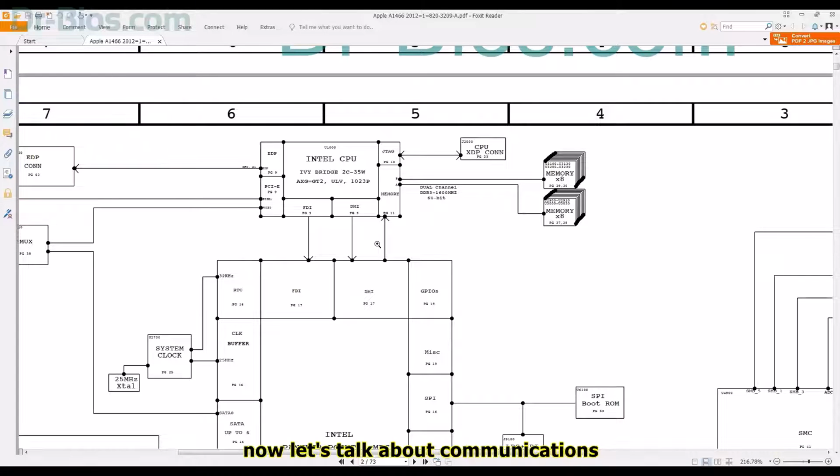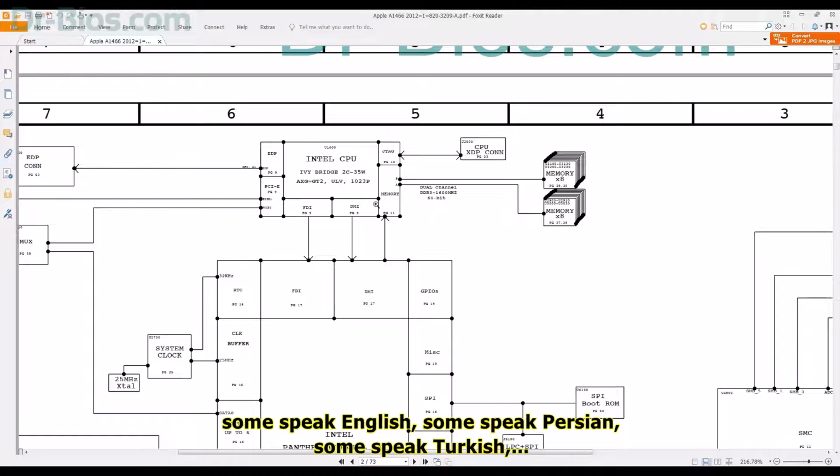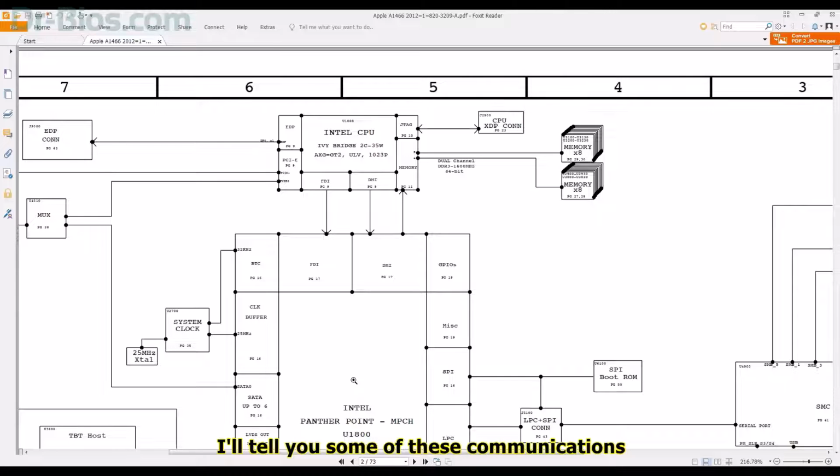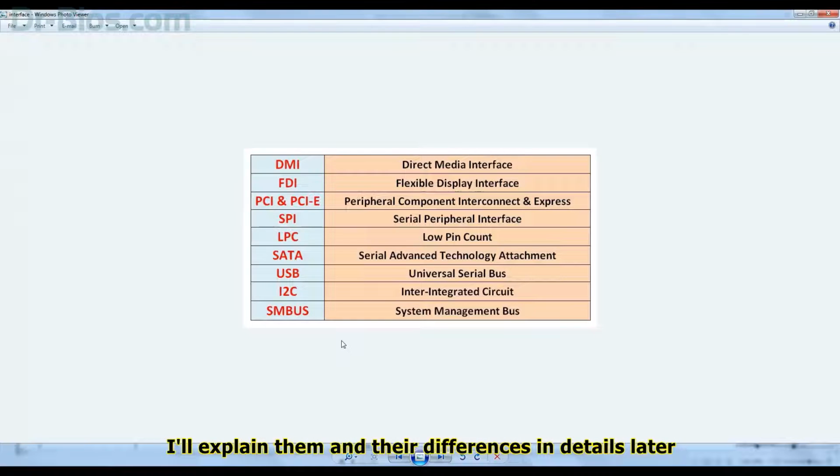Now let's talk about communications. It is different among different components, and it has different types. I can analogize it like this: some speak English, some speak Persian, some speak Turkish. I'll tell you some of these communications, and I'll explain them and their differences in detail later.